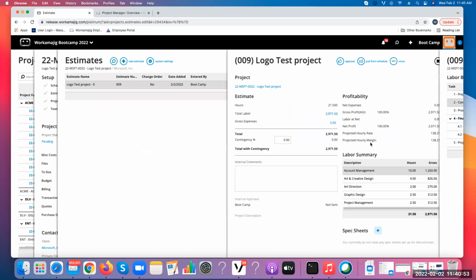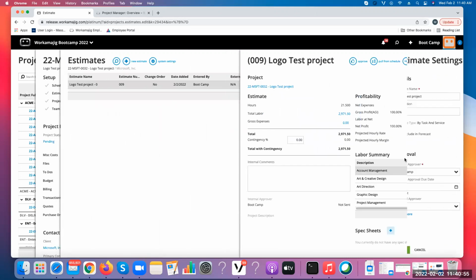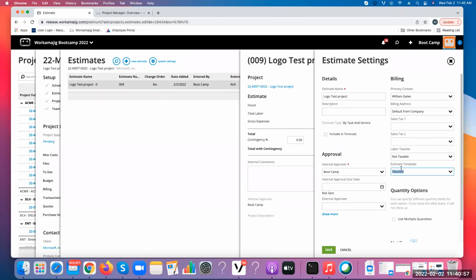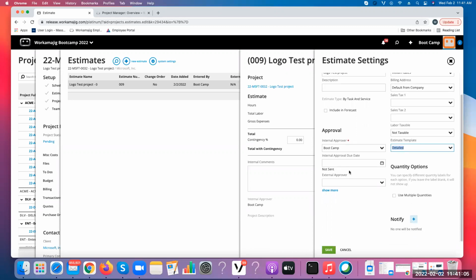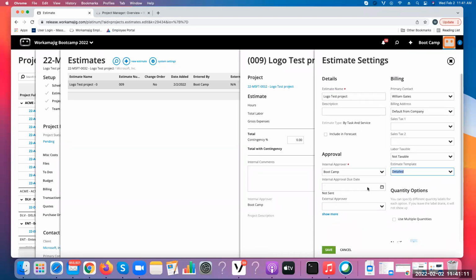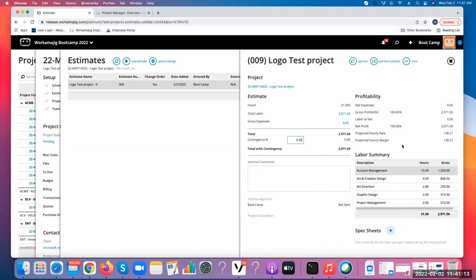So once this is all set up, you would review your estimate settings, make sure that you're using the estimate template that corresponds with how you want this to be viewed. And then you may even be routing it for people internally or externally. We're not going to spend a lot of time in estimates today just because it's about project workflows, but we do want to show you some of the neat features.